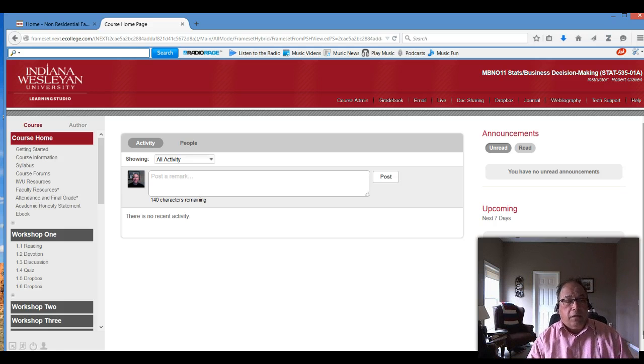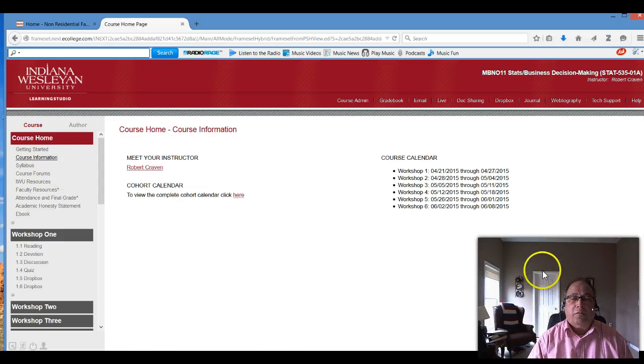Let's take a look at the class as it's set up in Learning Studio. If we scroll over here to the far left column under course information, we will find the dates of each workshop, the beginning date and the ending date. So, for example, if the workshop begins on a Tuesday, then that means the workshop would end the following Monday at 11:59 p.m.